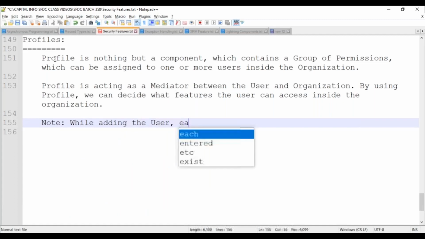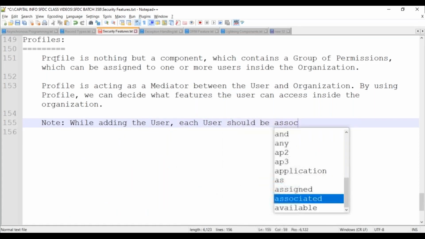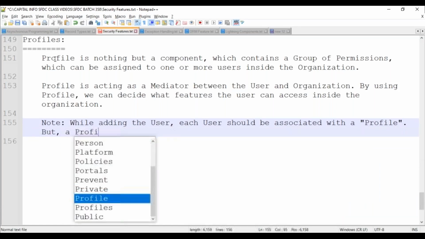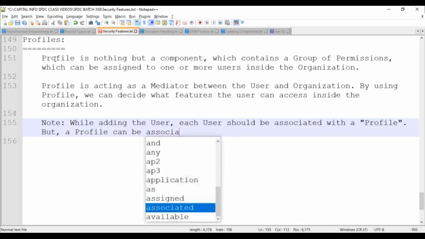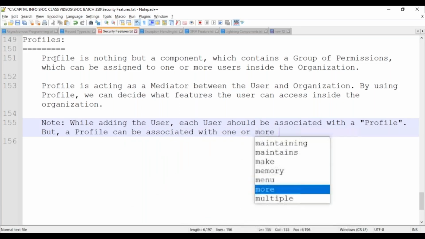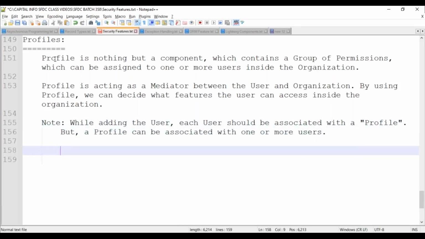While adding the users, each user should be associated with a profile. But a profile can be associated with one or more users. Each user should be associated with a profile, but a profile can be assigned to one or more users.